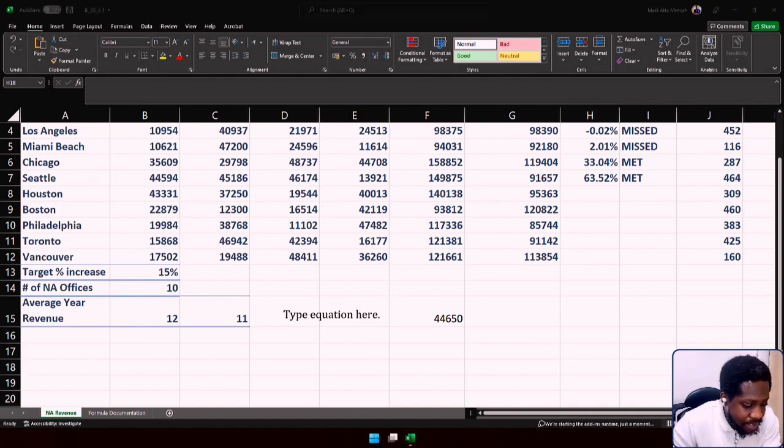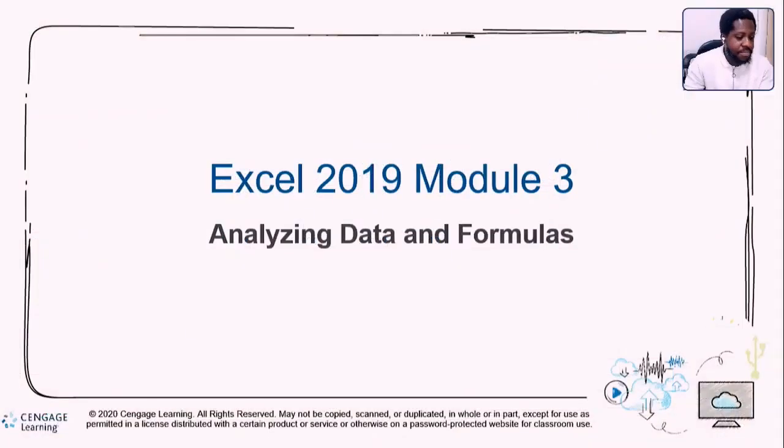Right, so that was just a quick demo on that. This actually brings us to the end of analyzing data and formulas. Like I've always said, this is just taking baby steps in this particular journey, as there is more to this than what we have done. So we'll move on to the very last session for Excel, and then I guess we'll be good to go.